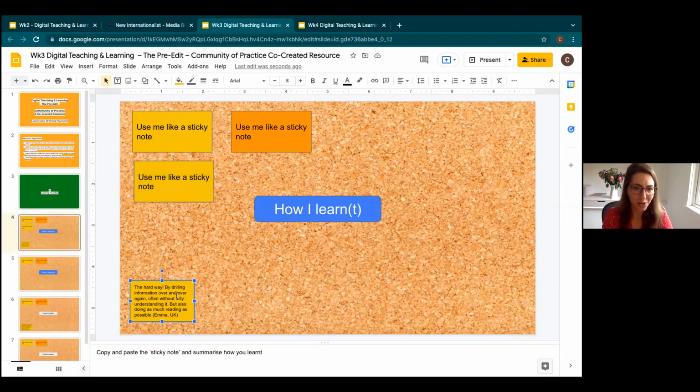I've contributed my reflection of how I learned. And as I say, it was the hard way, by drilling information over and over again, often without fully understanding it, but also doing as much reading as possible. I put my name and where I'm from. It would be super if you felt comfortable to at least put your country, your region, so we can get a sense of where all of these comments are coming from, but obviously no need to do so.